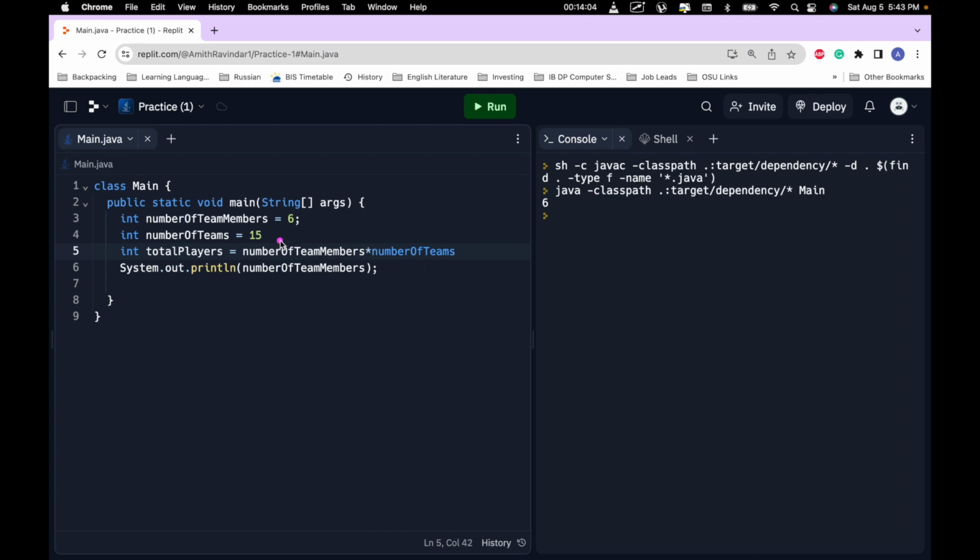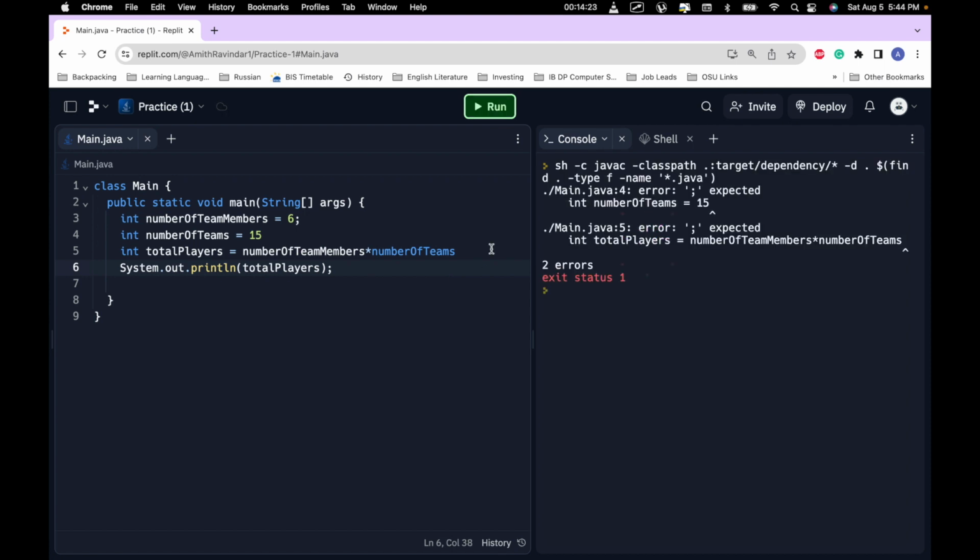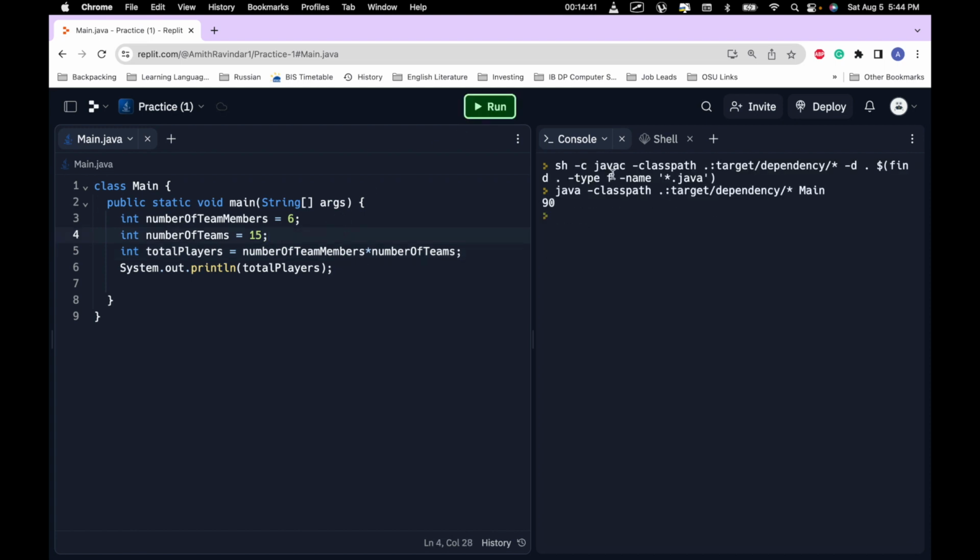So what we're basically doing is we're using the values of these variables to get a value which we can then assign to another variable. Then we can print that out. We can say total players. Run that. We got an error again. I forgot my semicolon right there. Run that. Another semicolon. You're probably going to see me doing that a lot. Okay. Now we've got an output of 90.